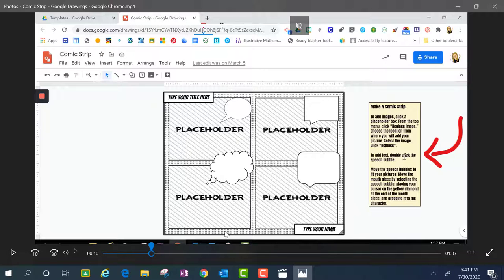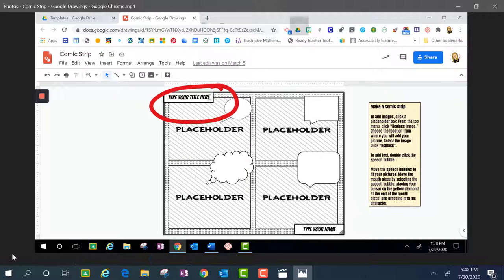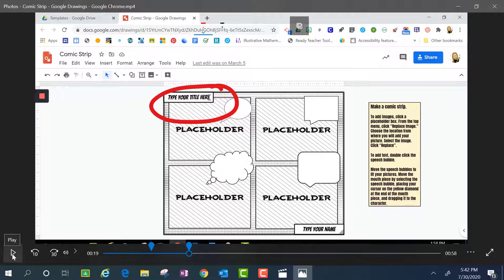Notice that when I created this arrow, this little blue marker down here has indicated on the timeline where I have drawn on this video. So if I click play. Of your actual comic strip. But a few things that I want to point out to you before you get started. Notice up here in the upper left corner, it says type your title here. So maybe I'm going to, again, draw or indicate that students need to make sure they add their title here. So I'm going to circle that.